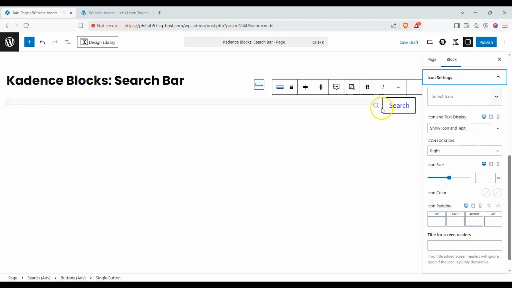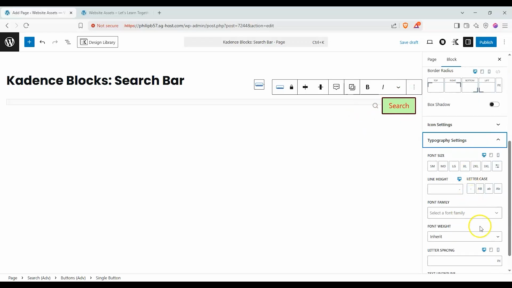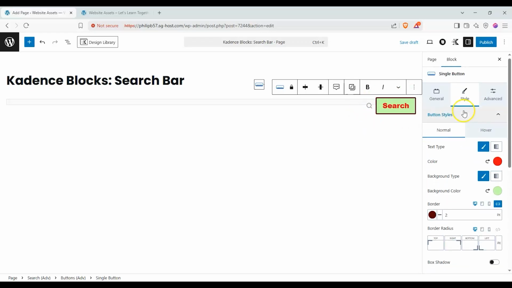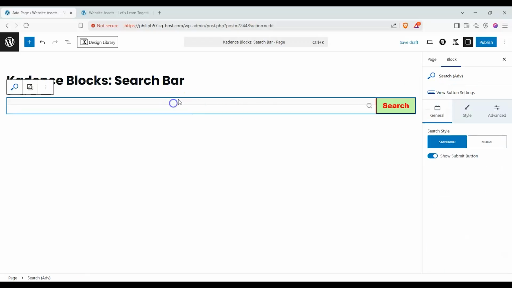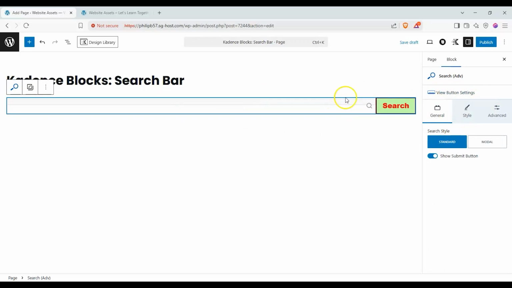We can put an icon on this if you wanted an icon, but we'll just keep it blank since we already have an icon over here. And this is just standard button settings that we have for Kadence, and it just stays the same. And let's focus on our search bar.